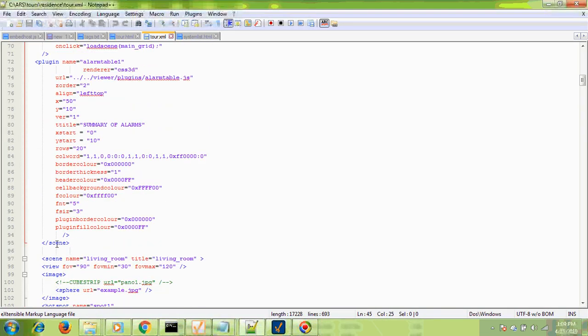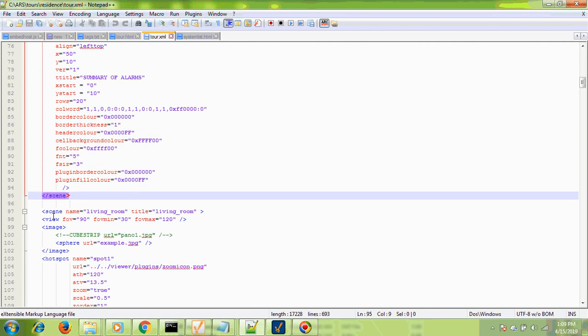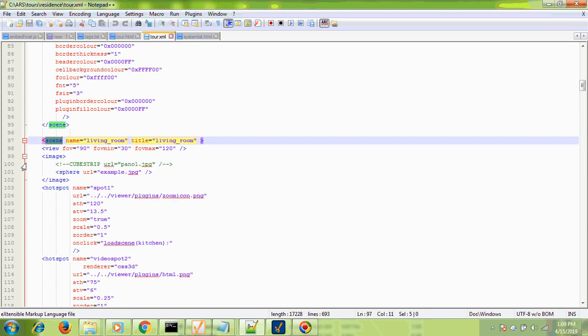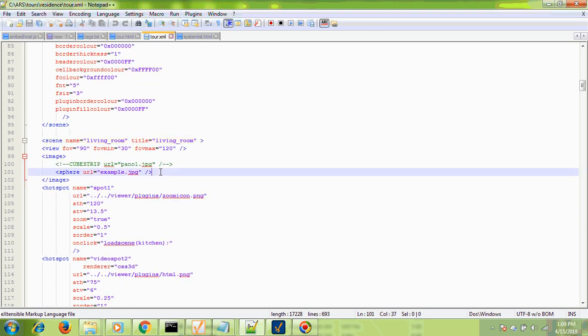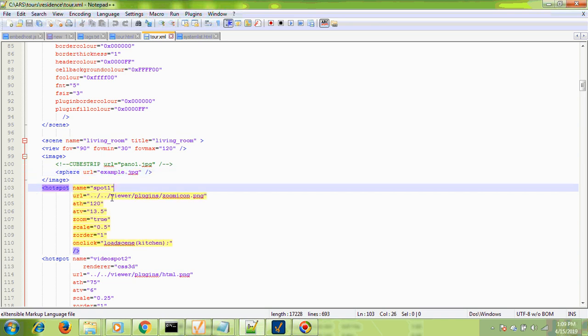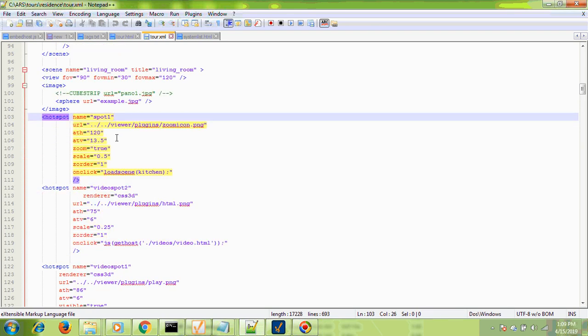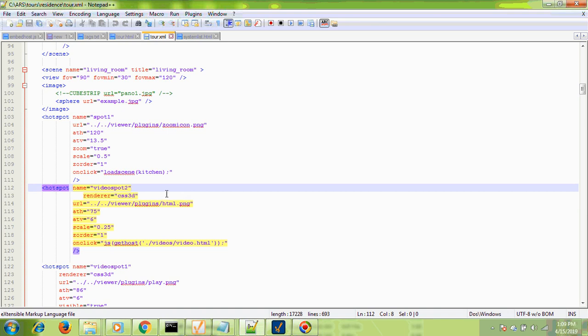So this is the end of the first scene, which is the floor plan screen, and this is the second scene, which is the living room, which we have to give a unique name. It has an image, which is the 3D image example.jpg, and on top of that we have configured these components. Again, this is added as a hotspot because it rotates with the scene.